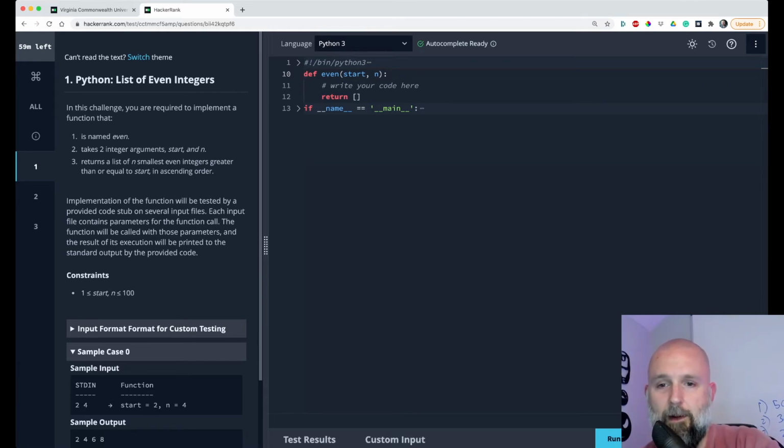In this challenge, you're required to implement a function that is named even. Okay, just like my tests, but you can see it's already given you the even and with two required parameters. One is called start, one is called n. It takes two integer arguments, start and n. It returns a list of n smallest even integers greater than or equal to start in ascending order.